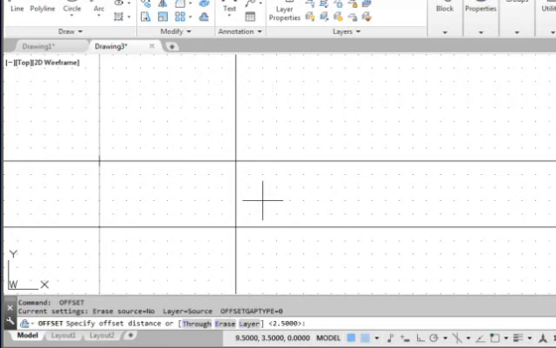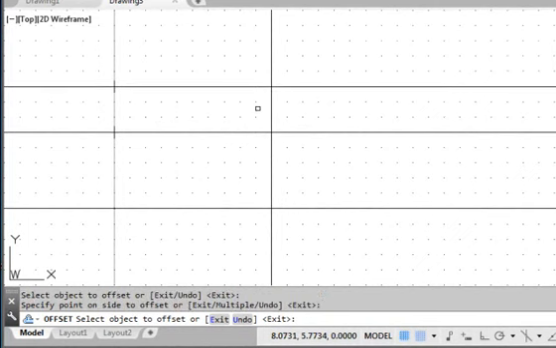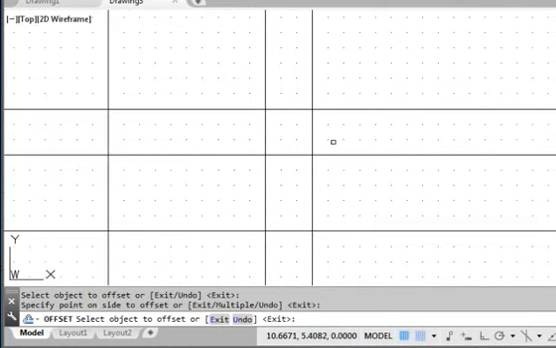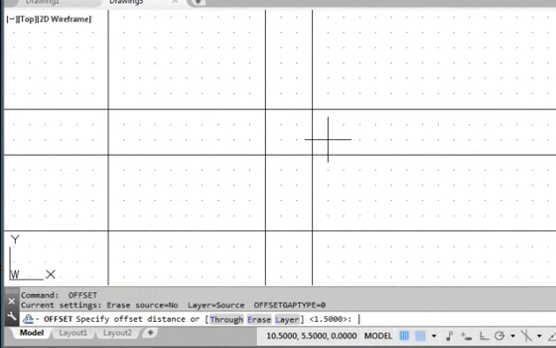Enter 1.5 as the offset distance. We will offset two lines, the top horizontal line, place another line above it, and the right vertical line, place another line to the right of it. We will next define the regions for the top view and the side view. Hit the spacebar once to end the command. Hit the spacebar again to repeat the last command.